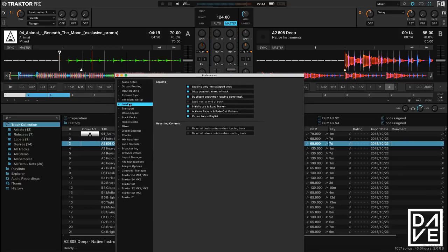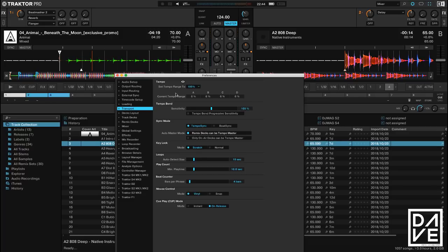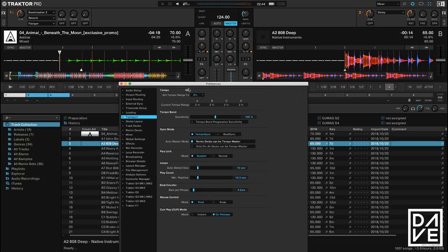Hopefully that's helping. Transport. Now this is where we can set the tempo range from 2% to 100. That's really handy because no other software, I believe, apart from Serato, can do this. And 2% is brilliant. So what that means is, you see this says 70, I can really fine tune this from 68.6 to 71. So I can really move it slowly, bit by bit.